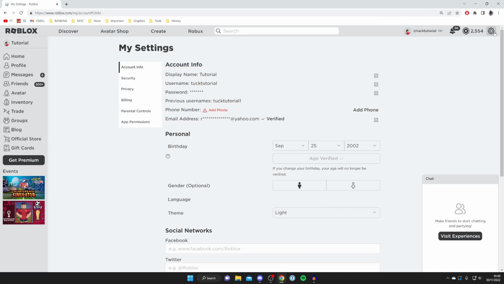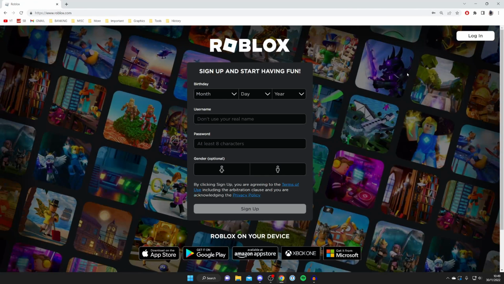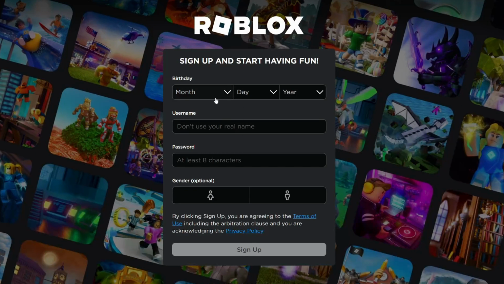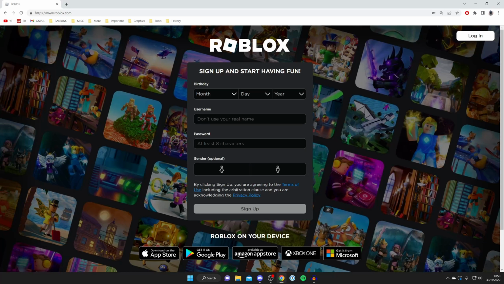So you can then press on the gear icon and tap log out. And now we're completely logged out. What you then need to do is create your new account. So enter your birthday, a username, a password, and select your gender, and then you can log in. I'm going to do that now, but I actually have another account already.